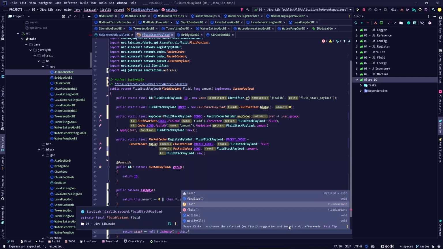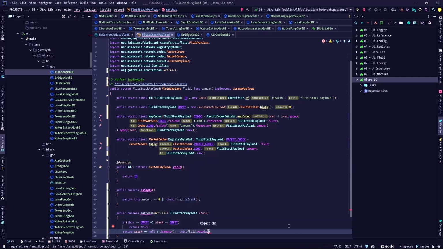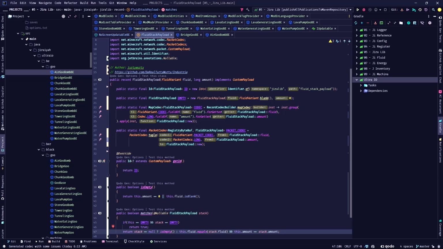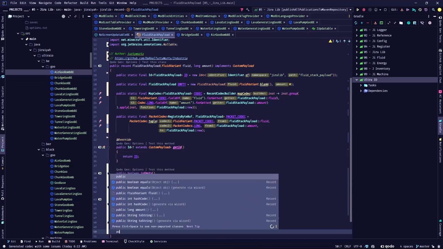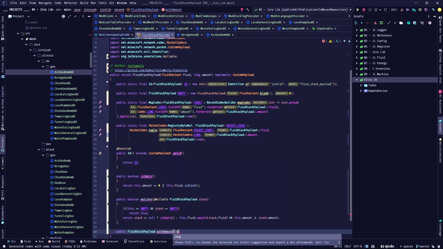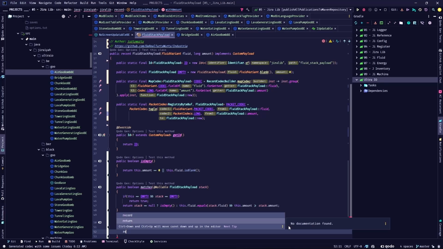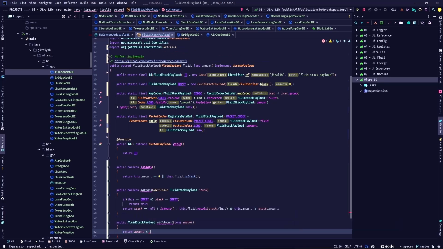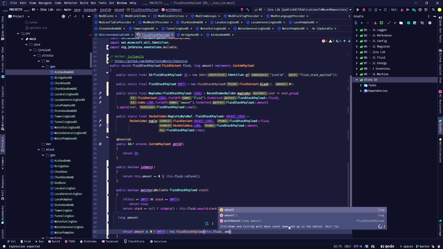Otherwise, we say this.fluid.equals, we are comparing it with stack.fluid, and this.amount should be equal to stack.amount. If those cases are met, then we are matching. Now for the amount, I will say greater or equal to, because that's okay. The other method is public, returns FluidStackPayload, and we call it withAmount, and we give a new amount here. We return the empty one if amount is less than or equal to 0. Otherwise, we want a new payload of this.fluid, comma, the amount that we sent in.